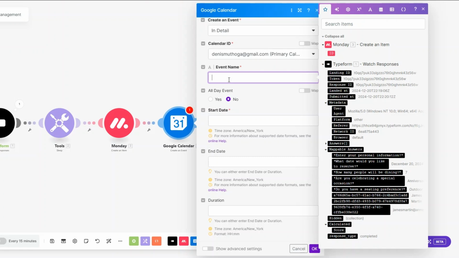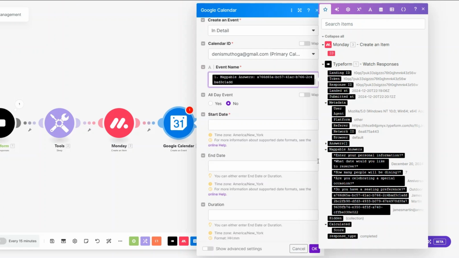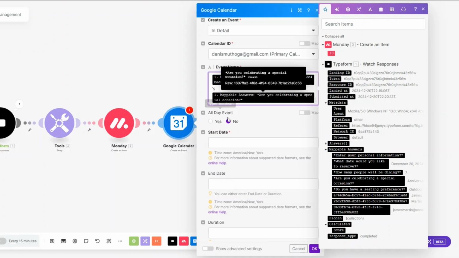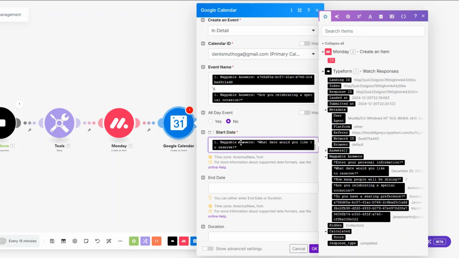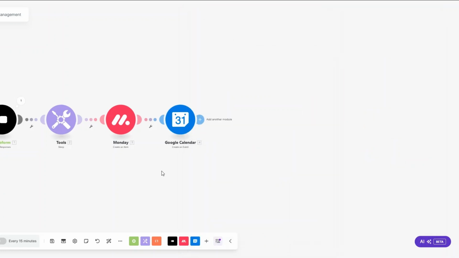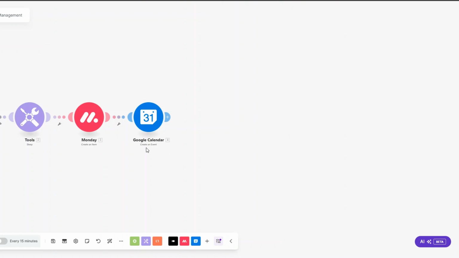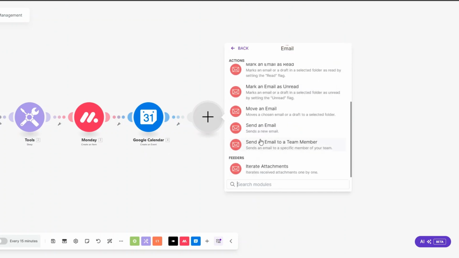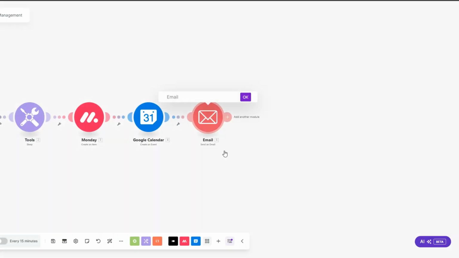So for example, here we can say the event name is James, then space, anniversary. Then for the start date, we're going to add our date right here. For the duration, we can say tomorrow they're going to spend 2 hours in our restaurant. Then click on OK. Now, after creating the event on our calendar, we can now send the confirmation email. So I'll search for email, then click on send an email module. And then I'll rename this module to confirmation email. And then click on OK.